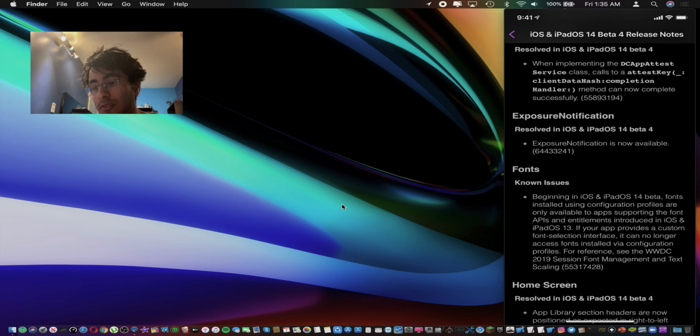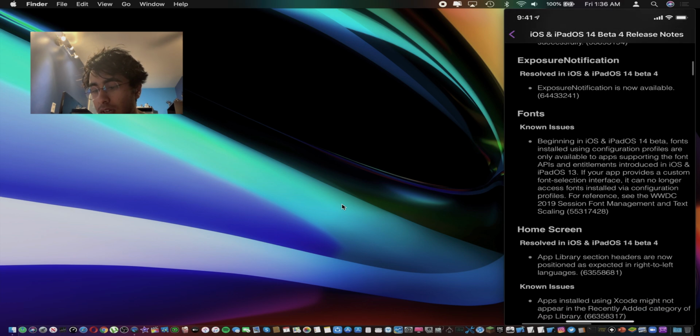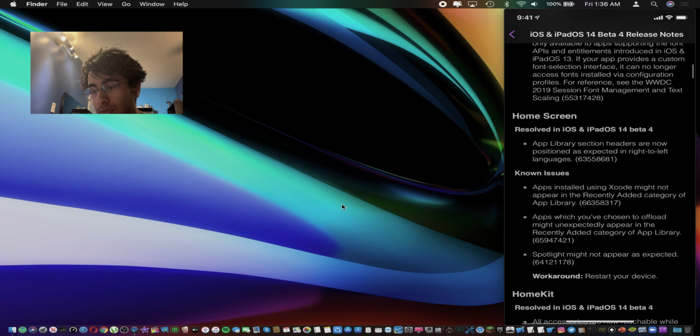Fonts, some known issues are beginning in iOS and iPadOS 14 beta. Fonts installed using configuration profiles are only available to apps supporting the font APIs and entitlements introduced in iOS and iPadOS 13. If your app provides a custom font selection interface, it can no longer access fonts installed via configuration profiles. For reference, see the WWDC 2019 session Font Management and Text Scaling. So that is for those people there that needed that information.